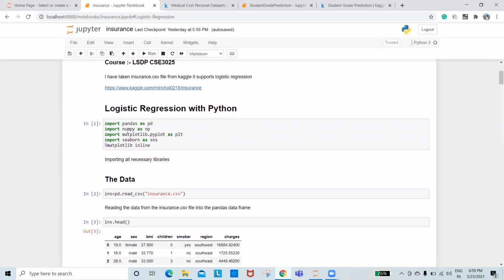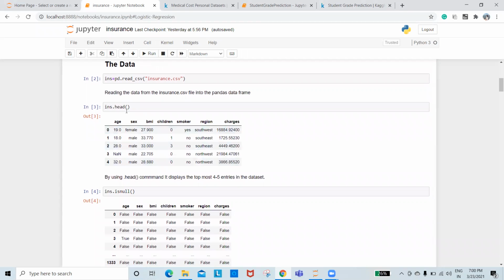I have imported pandas, numpy, matplotlib.pyplot and seaborn. Next we have to read the data from the CSV file into a pandas data frame using this command. And .head is used to display the topmost entries in the data set. If we do not mention any number of rows to display, by default it displays the top 5 entries. And we use this isnull command to detect the missing values for an array-like object. This function takes a scalar or array-like object and indicates whether the values are missing or not.